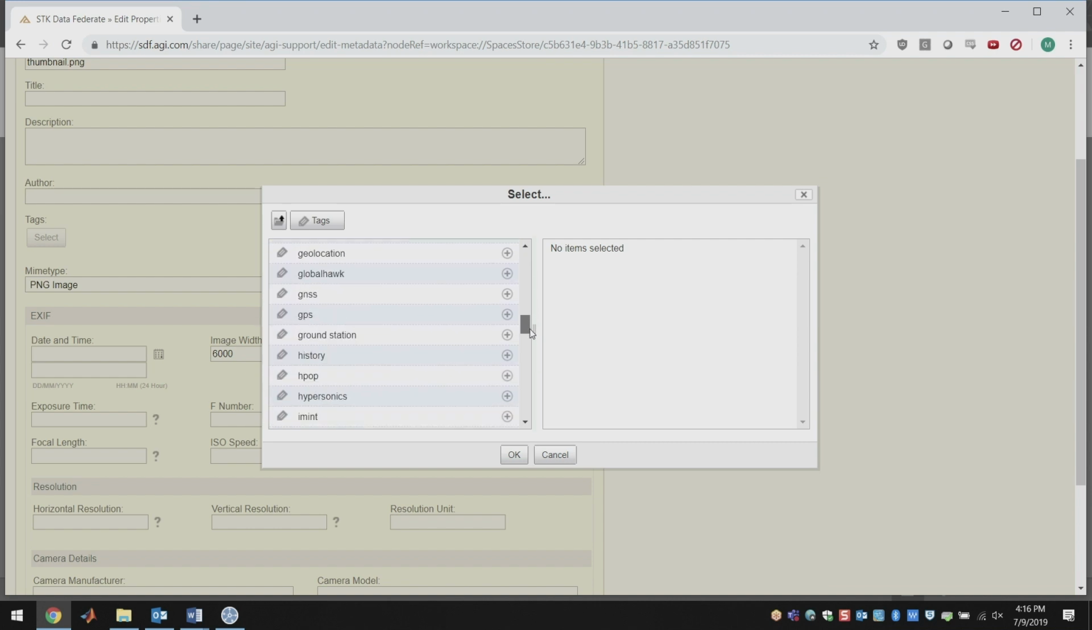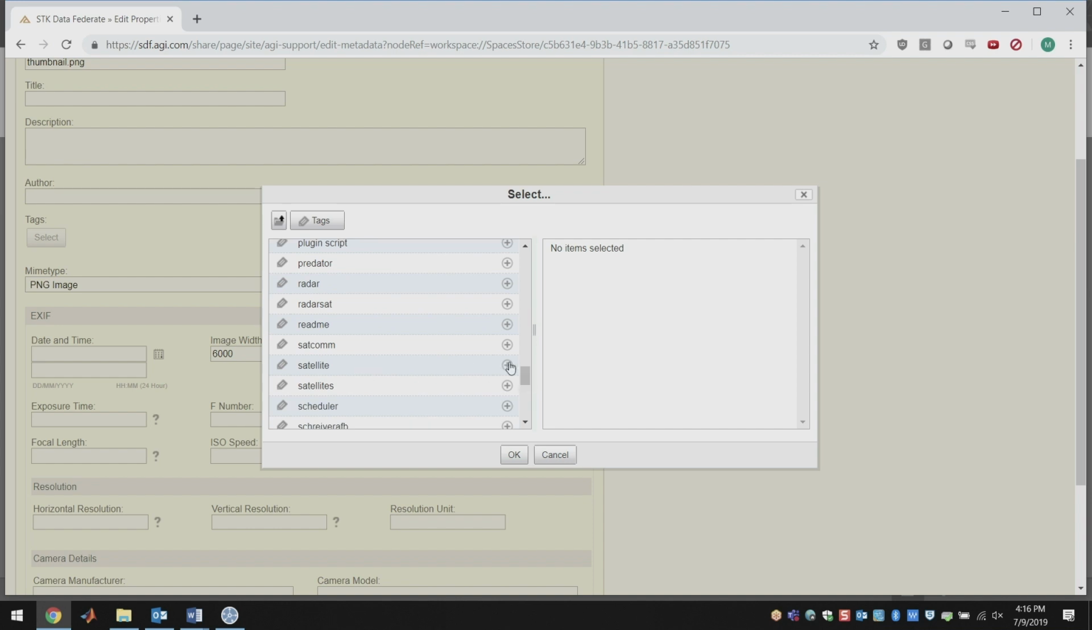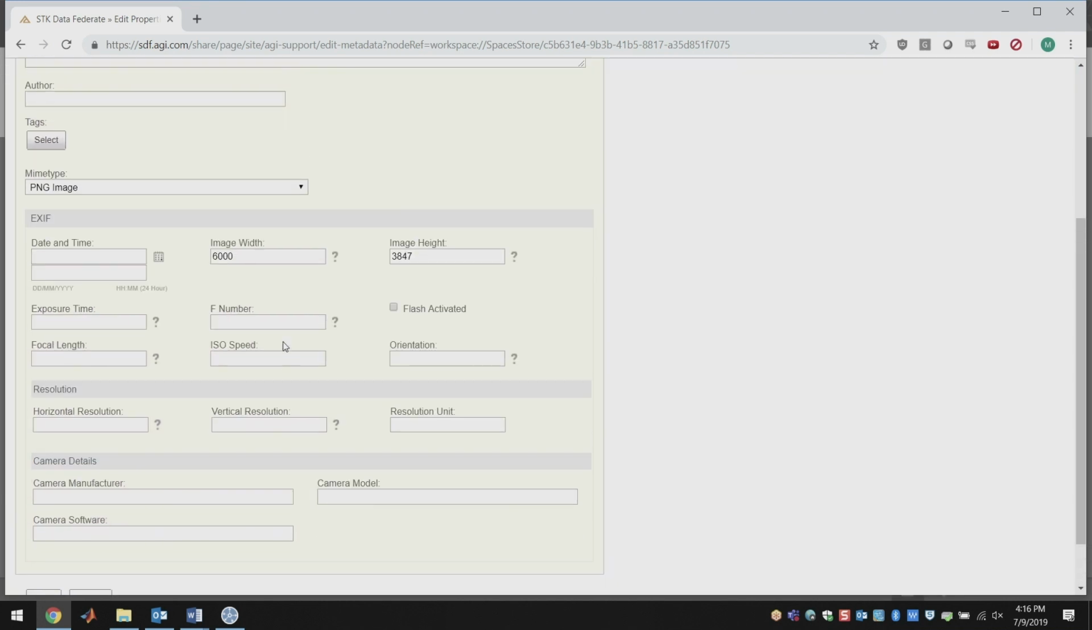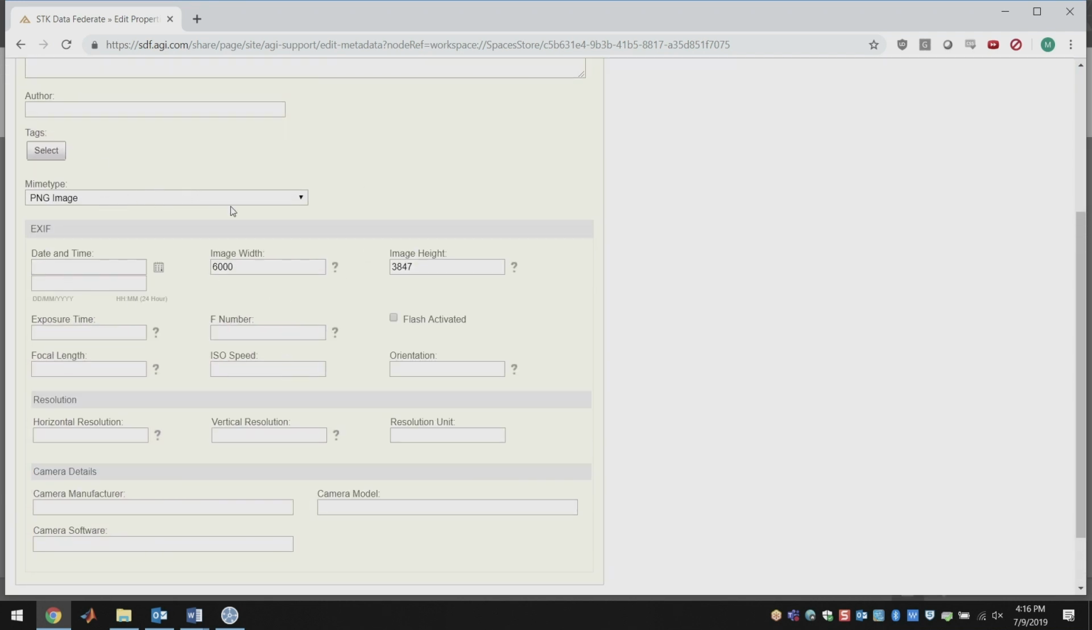So for example, my image did show some satellites. If I wanted to, I could go to that satellite metadata tag and hit plus, and now we see it here on the right side. I can hit the red or the black X here to remove it, and I can just hit OK to save it. And you can see here that we have different things like MIME types and so forth.